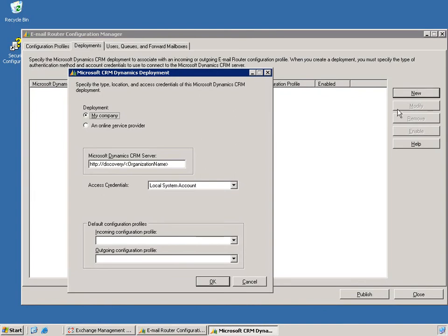Now from here we'll need to specify where our CRM server is and what profiles we'll be using for our email. So at the top here we're going to leave the default deployment at My Company. Now for our CRM server itself, it's going to be HTTP followed by your CRM server name, which in my case is simply CRM server, and then followed by the organization name. And this will be whatever you called your organization when you set up CRM, and it's probably going to be your company name.